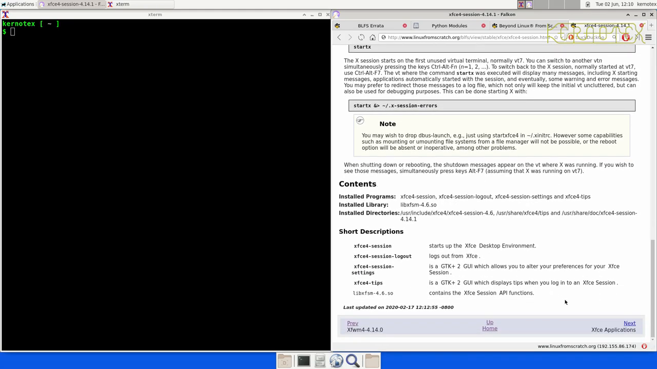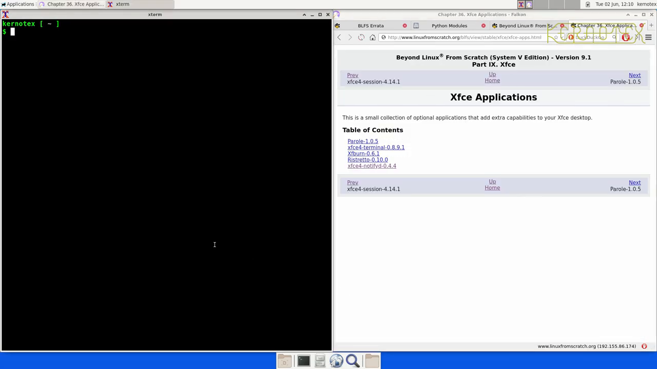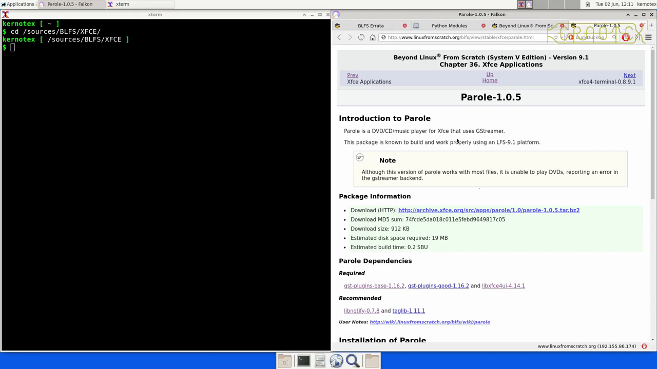And we can go on to build a few applications. So I'll go back into sources, BLFS, XFCE. First one we've got is parole. What's this do? Oh, it's a DVD CD music player. It uses GStreamer. So it also requires GST plugins good, which we haven't built yet, and taglib.